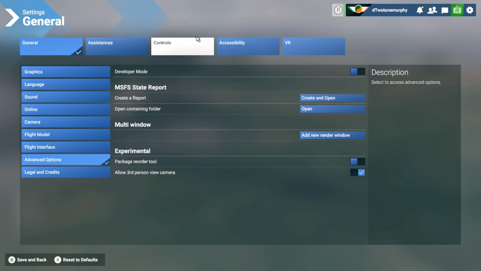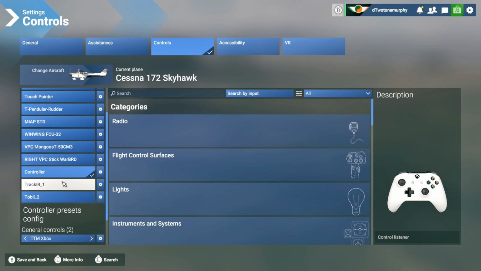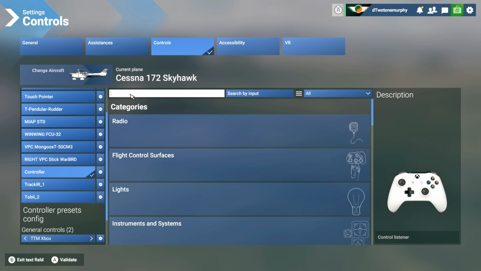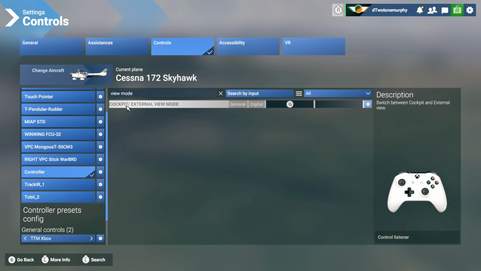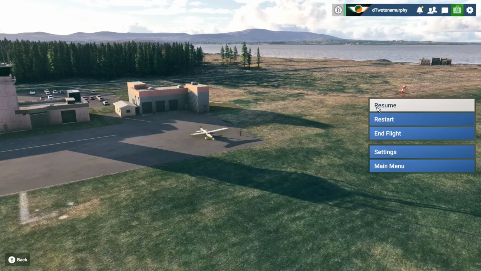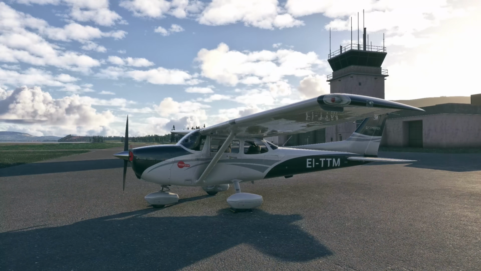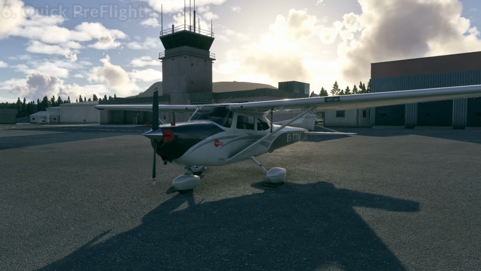Now we need to assign a button that's going to give us that command. So if you go into your controls, select the hardware that you want, and what we're going to do, we just type in view mode. Under view mode, it'll come up cockpit and external view mode. Bind that to a button or a key or a switch. Once you have it saved and you go back into your sim, you'll now see that you can transition from third or first person. So we move on to the pre-flight itself.